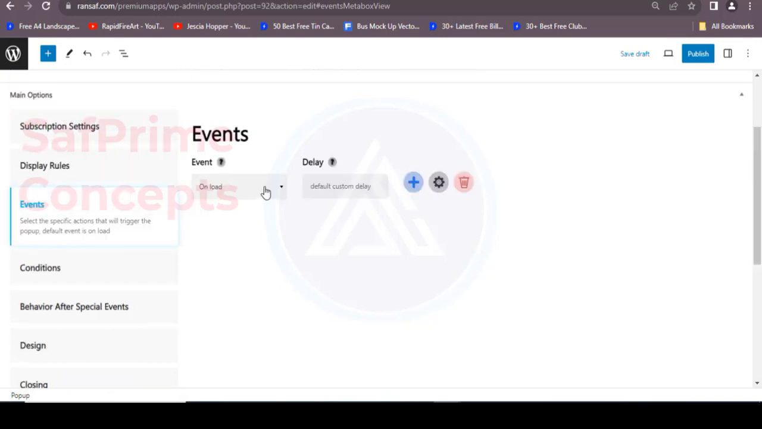Now let's go to event. So is it on load? That is when you load the site title, or click or hover, whichever way you want. Now how long should the pop-up take? So you say default based on what you want.